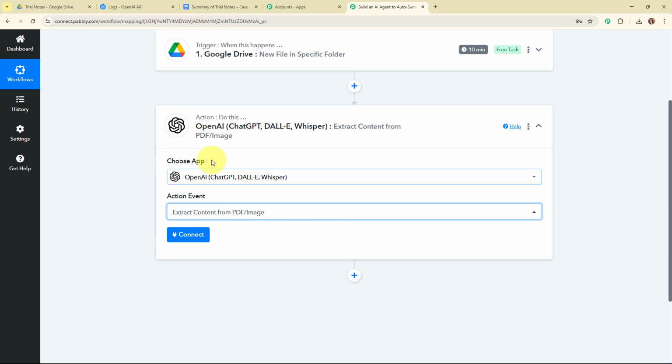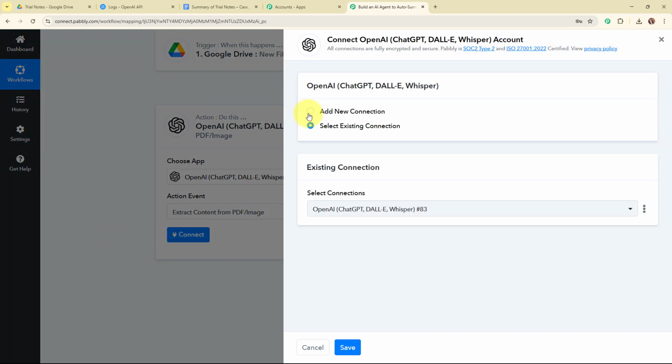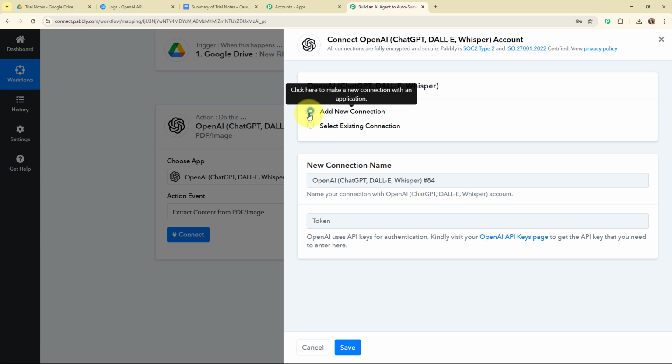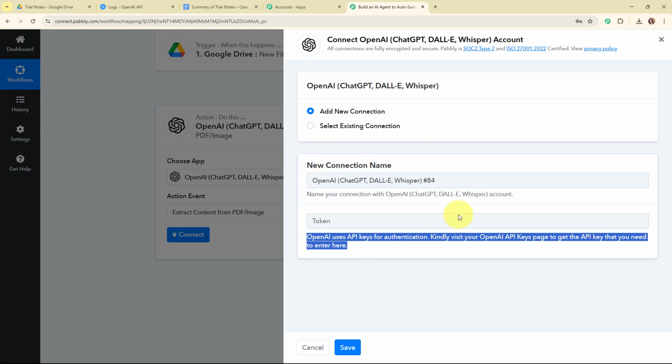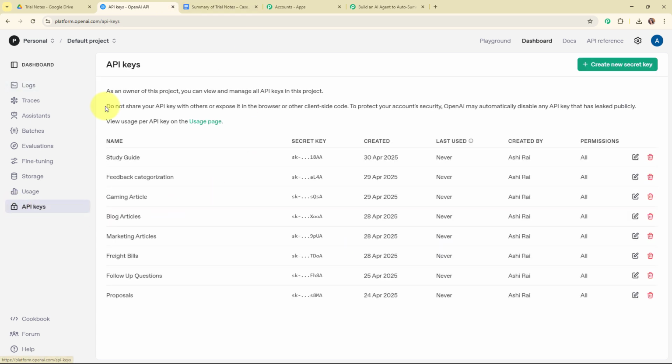Alright, so now to connect my OpenAI with Pabbly Connect, I'm going to click on this connect. Again, to build a new connection, I'm going to select add a new connection. If your OpenAI account is already connected with Pabbly Connect, then you can click on select existing connection. Now to build a new connection, it is asking me to enter the API token. So following the instructions given below, I've already logged in to my OpenAI account, and from here I'm going to access the API keys given in the left side bar. And here in the API keys, you can see all the existing keys.